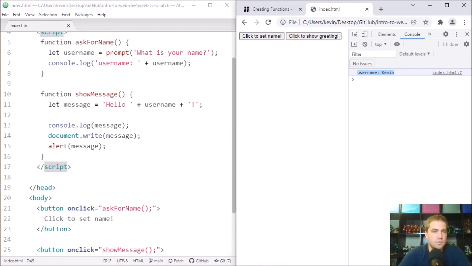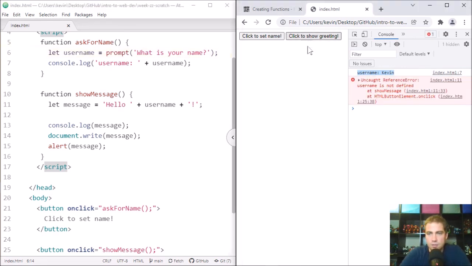But as soon as this function is over, as soon as I reach this closing curly brace, username goes away. It's no longer in the computer's memory. The browser no longer has access to it. It's no longer in scope. So that's why when I click here, I get this error message, username is not defined.